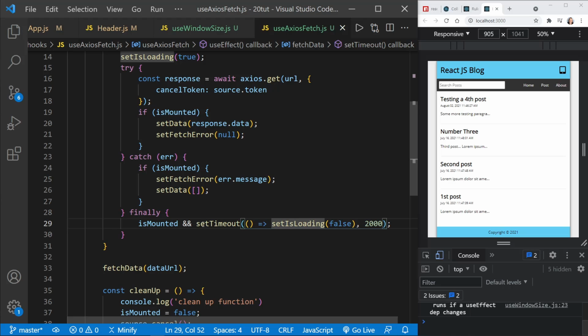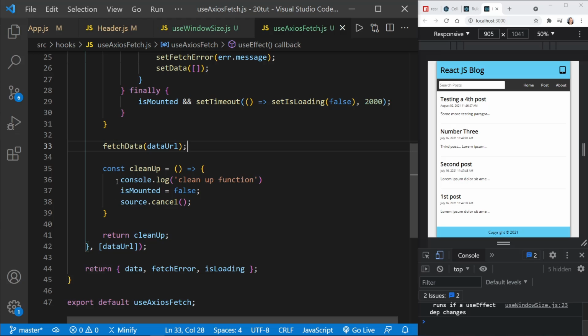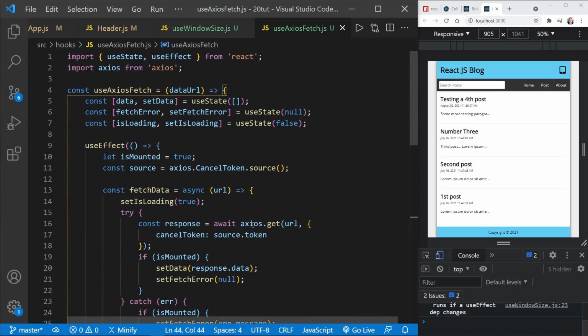And right now we're doing that with a delay just so we can test our isLoading message. We call that into action with the URL received by the hook. And eventually we can call the cleanup function here that will cancel a request if the component is unloaded during the request. And it will also set isMounted to false. We're returning the data, possible error, and the loading status. And that is our useAxiosFetch custom hook.